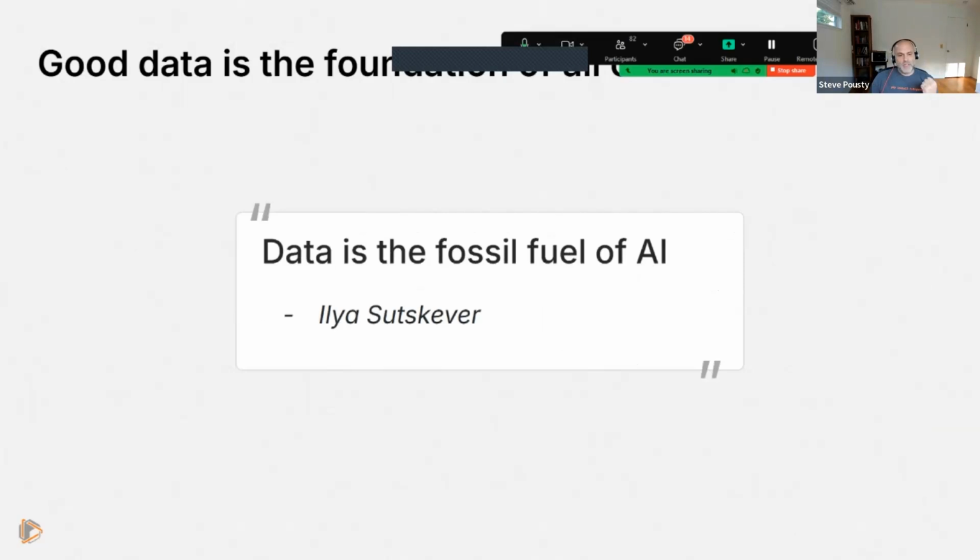Sutskever. I'm not sure I'm pronouncing it correctly, but one of the founders of OpenAI. And data is the fossil fuel of AI, right? Like without data, nothing goes, nothing moves anywhere. It's the engine, it gives the engine energy, right?